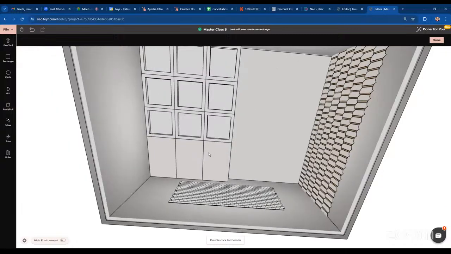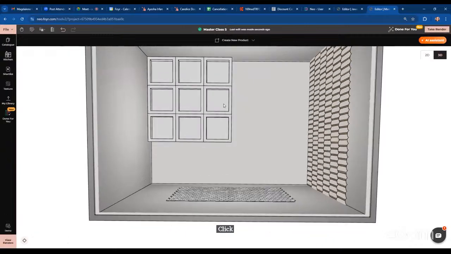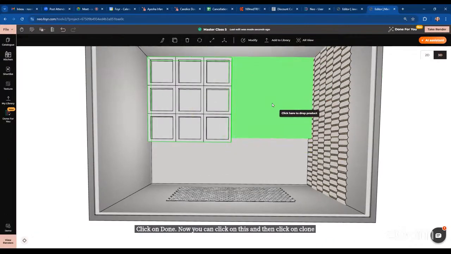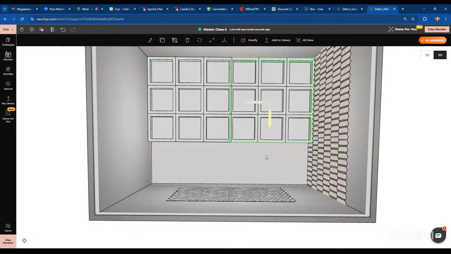So there you go. Now, to answer your question, if there's like 100 that you're saying earlier, what you can do is click on done. Now you can click on this and then click on clone, then copy it on the other side, if this is what you wanted, so that it's going to be easier for you.